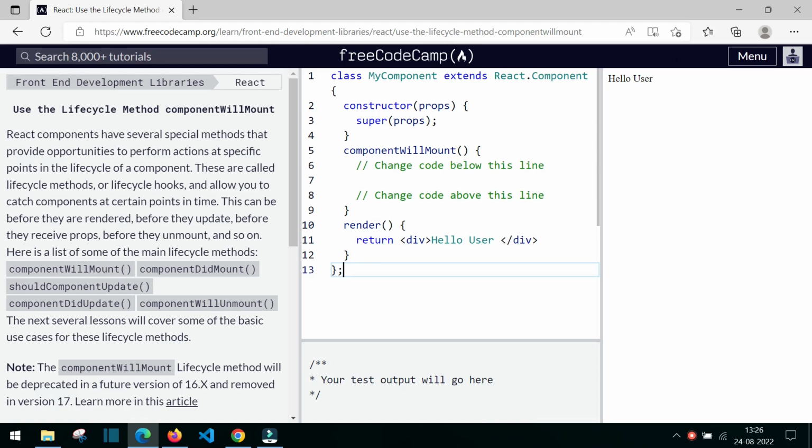So now we are going to use componentWillMount. The code which we write inside componentWillMount will be executed before the component is displayed, before the component is mounted. For example, now the component is mounted and it shows hello user. But if we use componentWillMount, first the code inside componentWillMount will be executed, and only then the code present inside the component will be mounted.